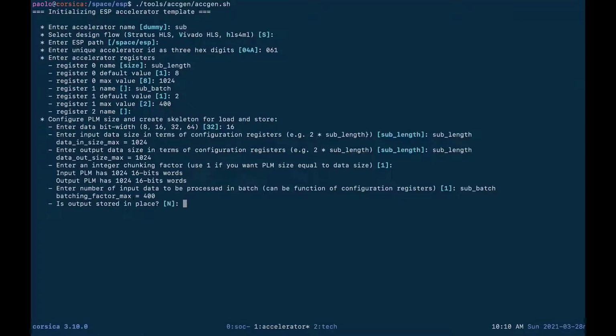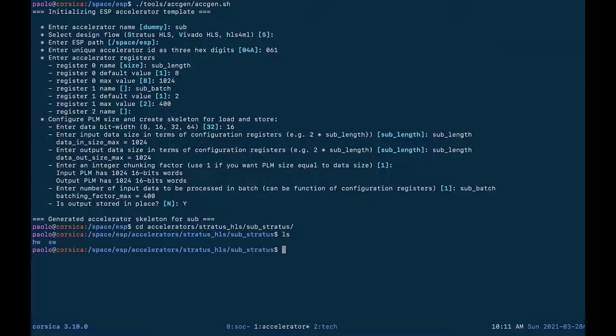So batching factor maximum is going to be 400. Now the script realizes one thing: input and output tokens are exactly the same. So do we want to store the data in memory in place to save memory footprint? Let's say yes. So in this case, the output buffer in main memory is going to be overwritten as we compute. Okay, so this completes the generation of the script. And if you move to accelerators, Stratus HLS, sub, this is where the accelerator skeleton has been generated.